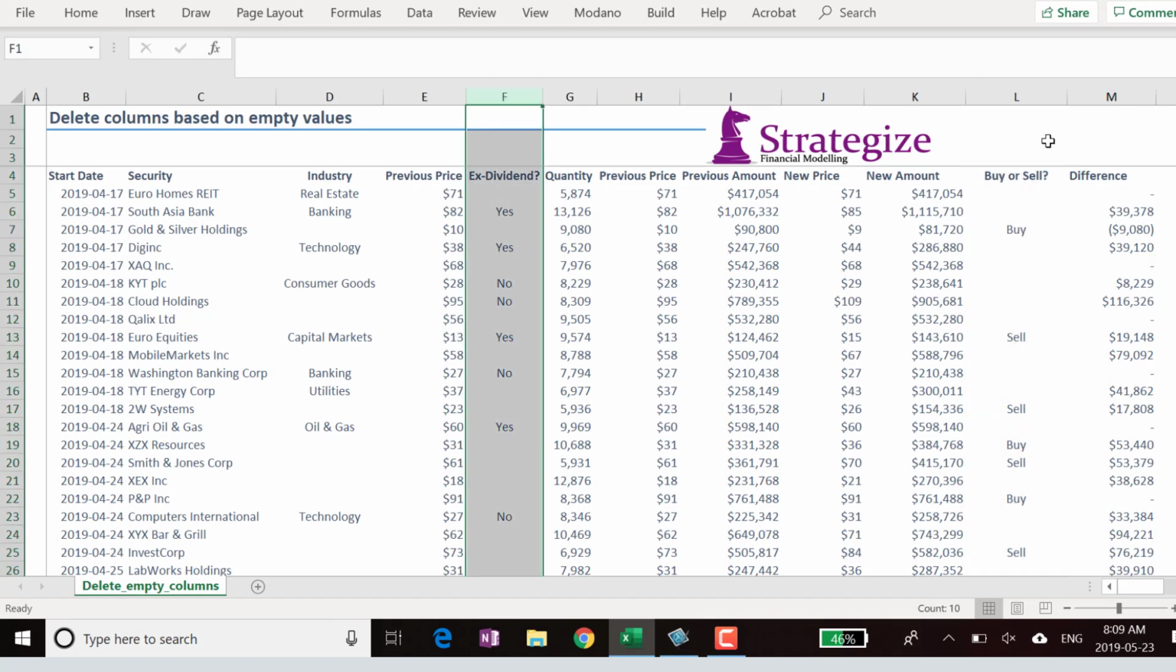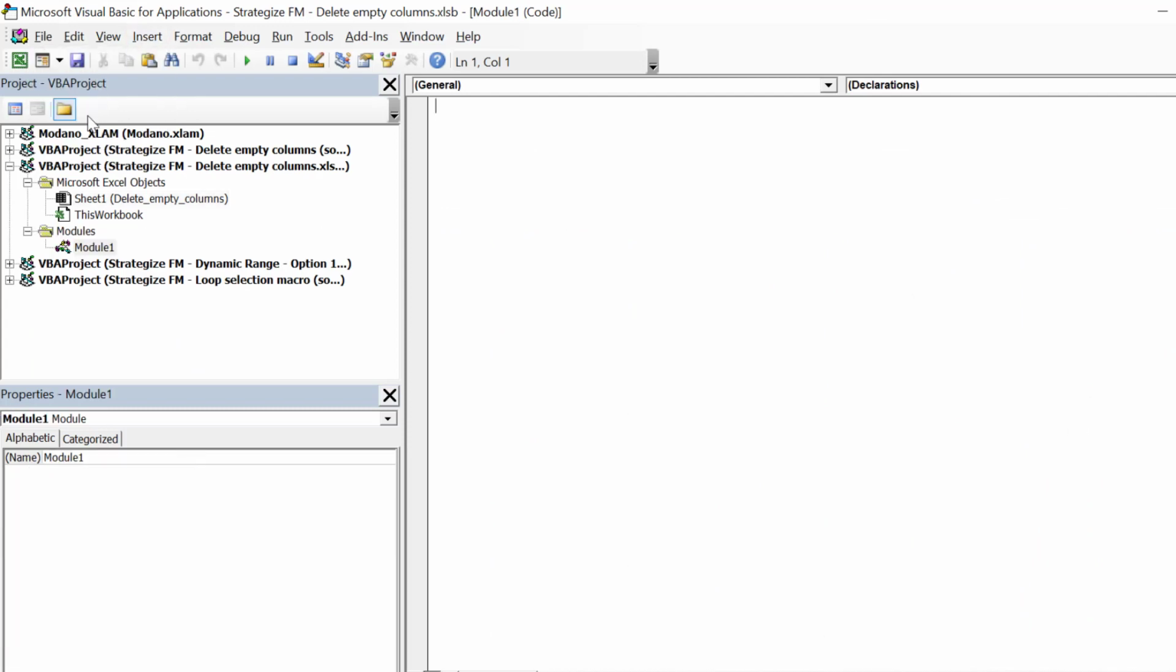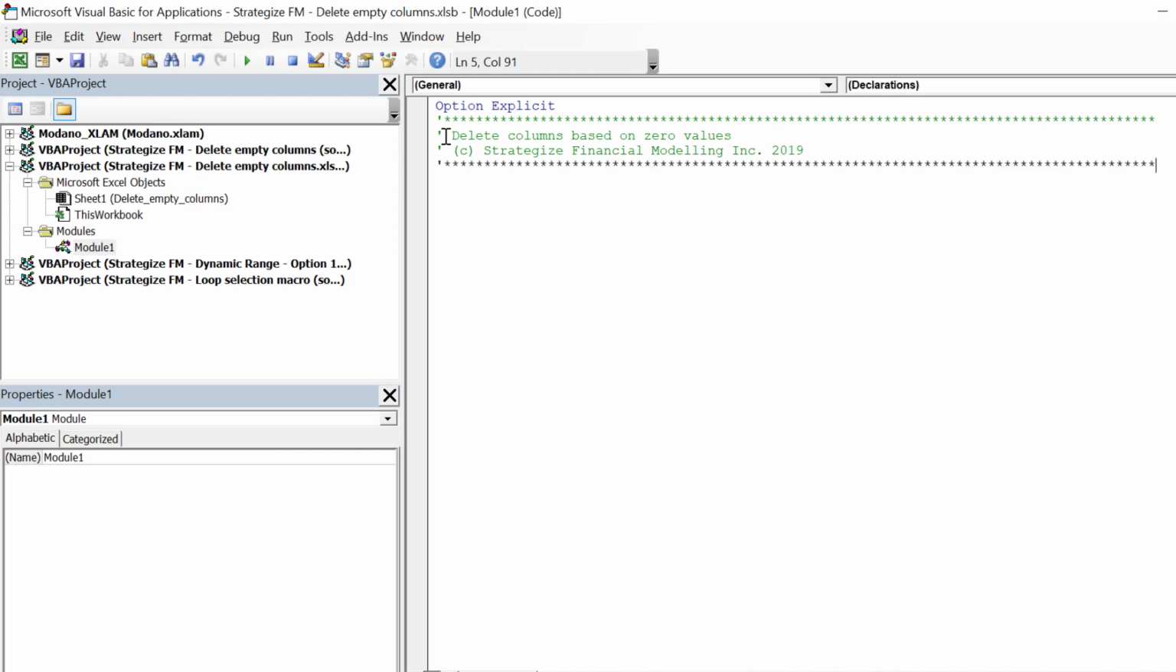We need to compose a macro which will delete columns M, L, F and D because these columns contain some cells that are blank or zero. Go into Visual Basic for Applications and insert a module. We will call the macro delete zero cols.